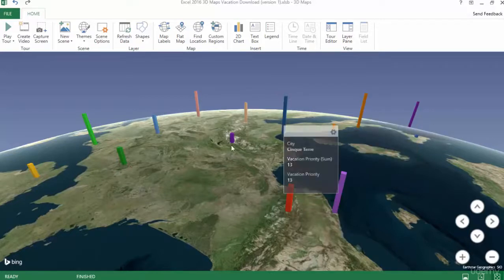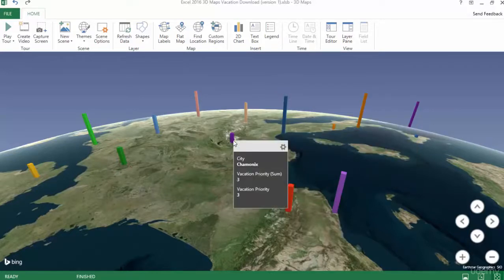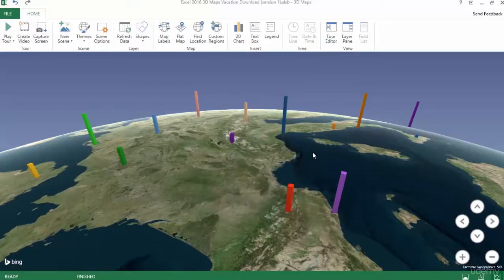Same with Cinque Terre, or then you have somewhere like Chamonix where I've been but would love to go back, and it's a little bit lower on the priority list. So you can just see how it's really created a rich visual representation of the list of data that I created. So a couple of things we can do with this is there are different themes.